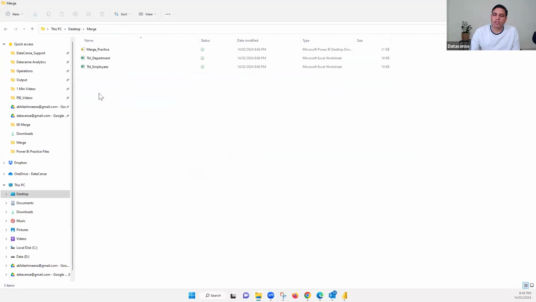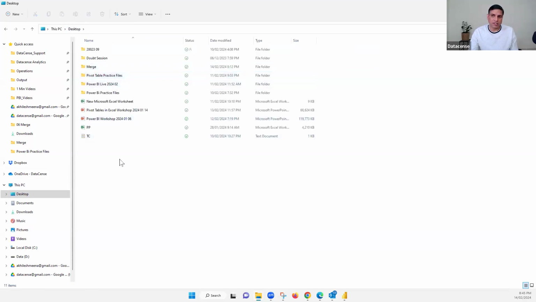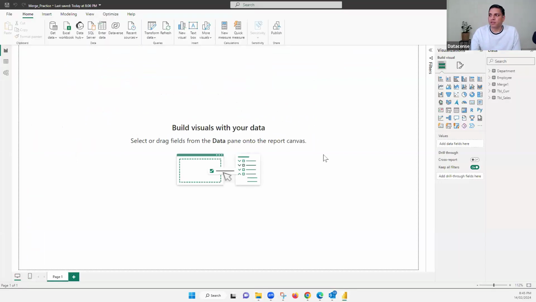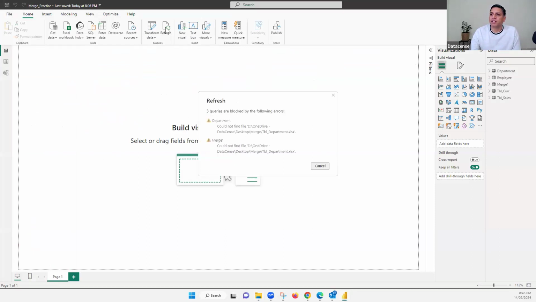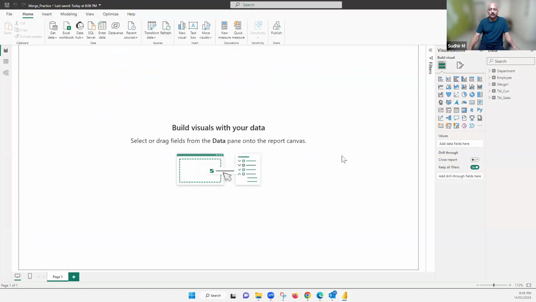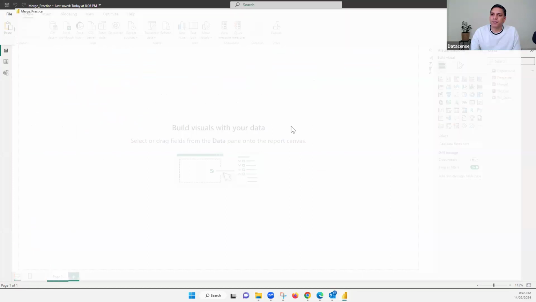Again, Sudhir, I would suggest you go through session 1, last to last Sunday. Everything was discussed in detail, but I will explain it briefly again. If I move this department file from here to, let's say, somewhere on the desktop, and then try to refresh this particular query, it says it cannot find department. Clear? Now, what I will do, I will go to the department query, edit query.